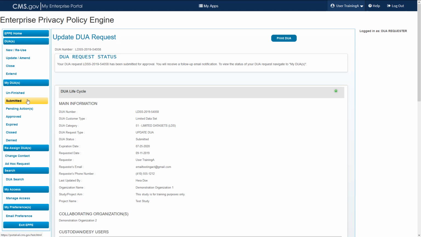You should also be able to view the DUA from the submitted queue. The DUA is then routed to the LDS DMT for approval. You will receive an email when the LDS DMT has made a determination.